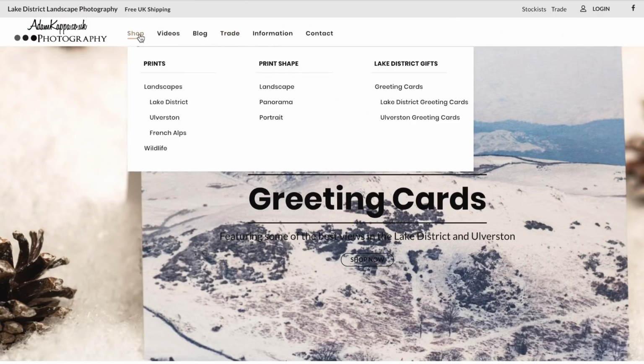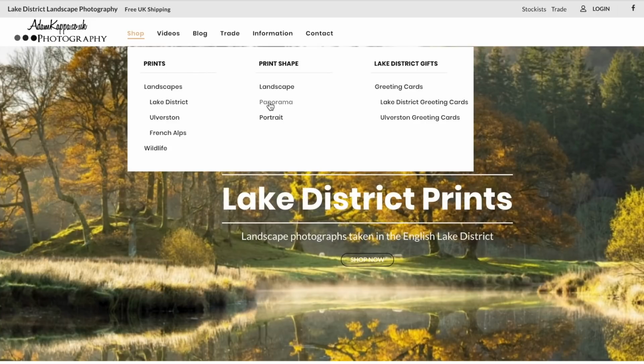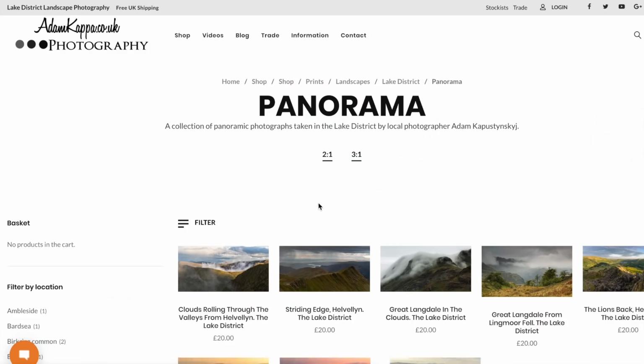And I've also been getting quite a few questions from people that have been looking to order prints from our website. On the panorama pages, it says either 3-1 or 2-1. So we're going to go over what those mean.